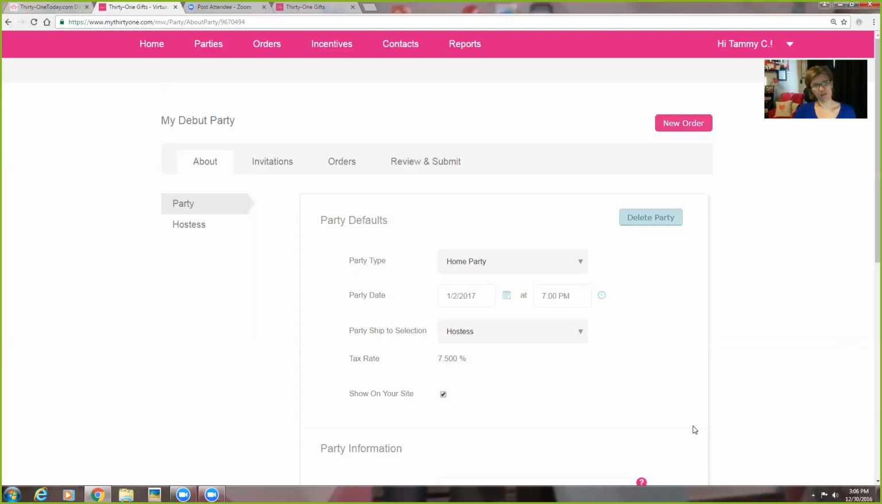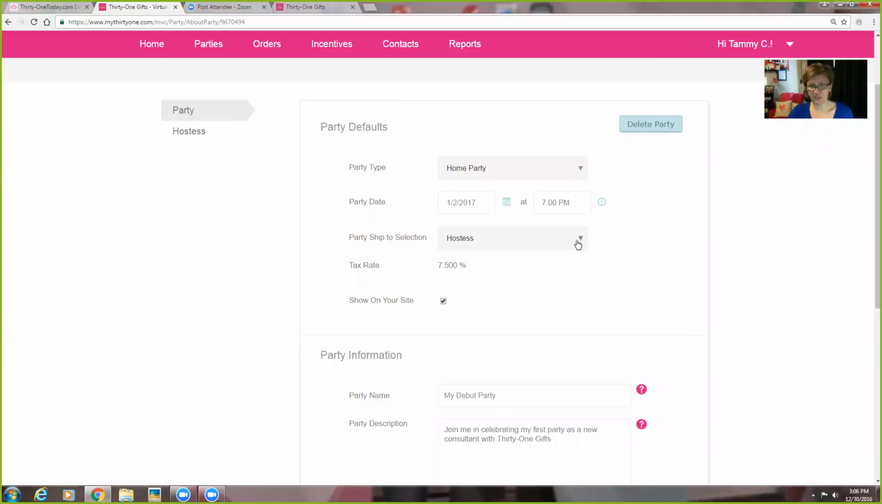If this is a friend who's doing your debut party and you want the order shipped to you, you're going to click on here where it says Party Ship Selection. You don't want it to go to her. Maybe you want to see that very first party box that comes in. You can actually choose Ship to Consultant. Everything about the party will be in her name, but the box will show up on your doorstep with your name on it. Hopefully that makes sense. If you have any questions about that, let me know.